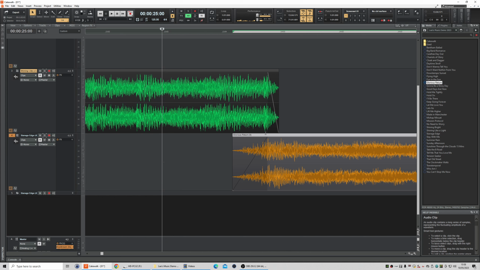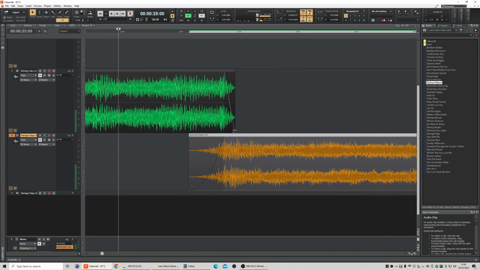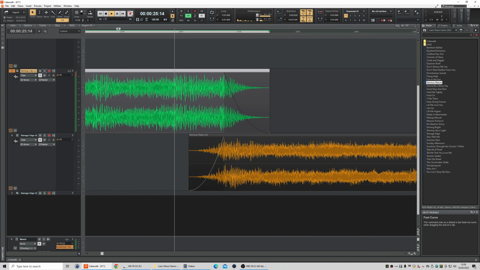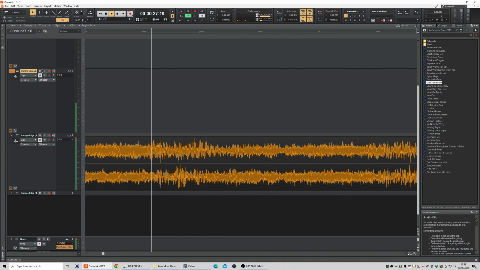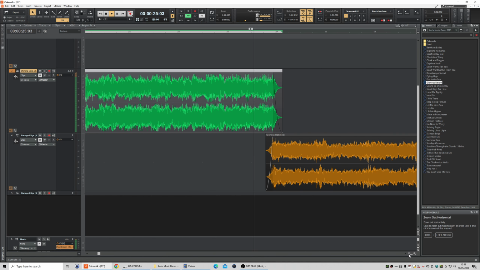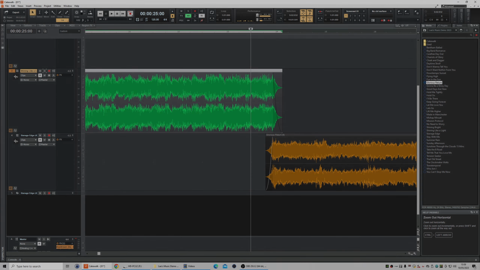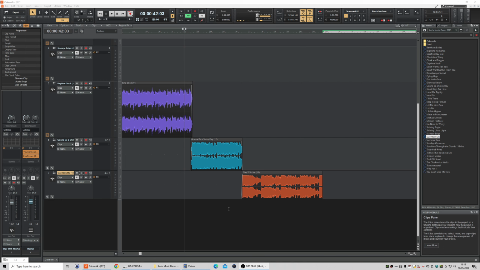I'll try a different approach. I'll try a slow curve. And let's try a fast curve on that. Does that work? I'll decide later, but that's a basic edit for it. So essentially just keep dragging them in, keep trying stuff out, listening, seeing what you think goes together.